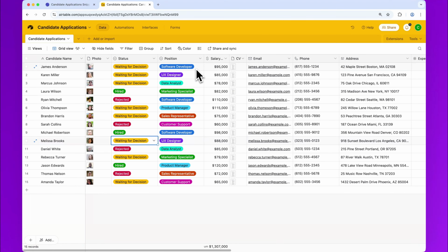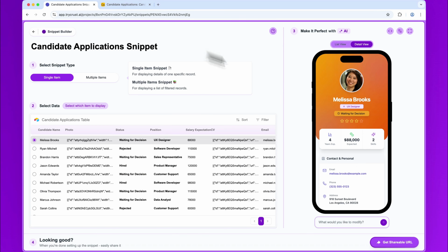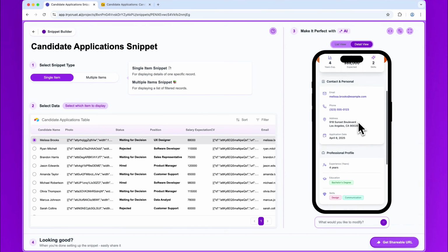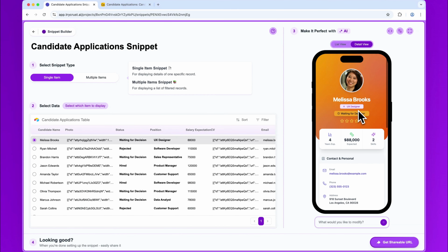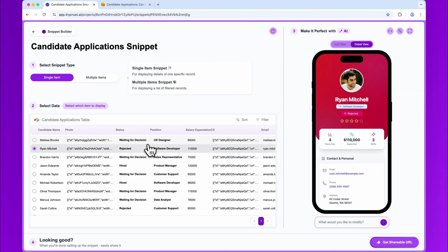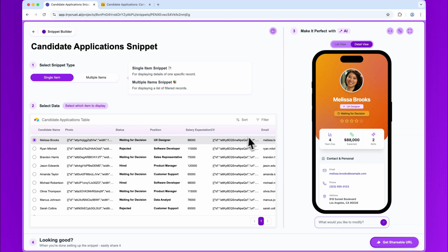Now, this snippet is linked to our candidate applications Airtable base, in which each record represents a single candidate application with info about the candidate and a status of whether the candidate is hired, rejected, or waiting for a decision. So we built this nice snippet for the candidate application, which displays all of the information needed about the candidate and role. And it even looks a bit different if you're hired, rejected, or waiting for decisions.